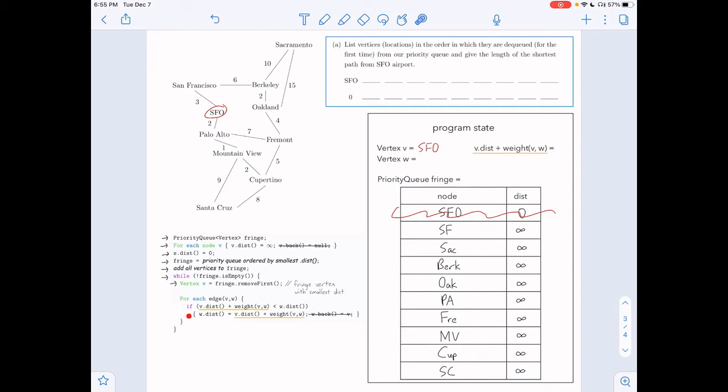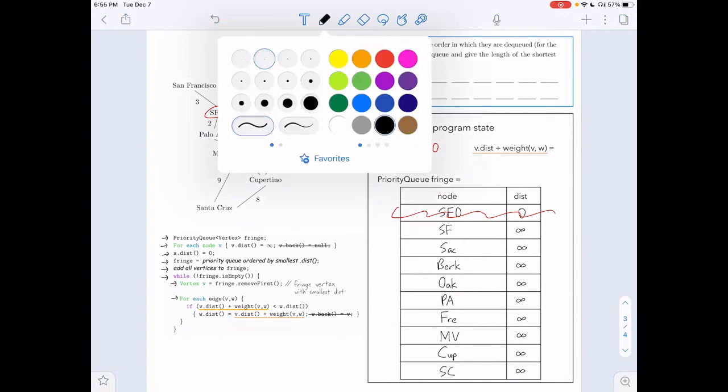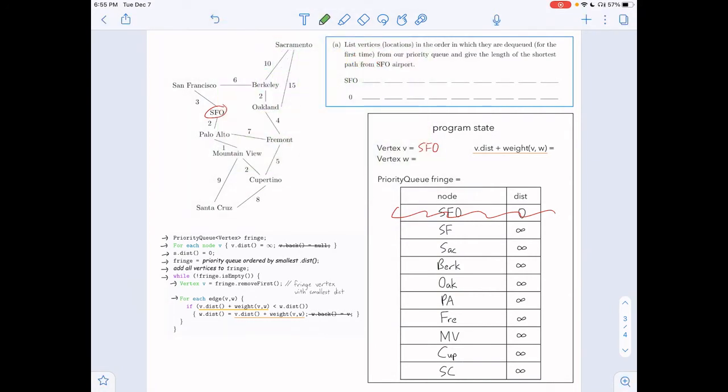This is an update step. So let's just dive right into it. Notice that the order in which we consider these neighbors doesn't matter. So let's just look at the first neighbor that we can see, which is San Francisco. Let's add that as our W variable. And to proceed, we're going to have to calculate this orange value here.